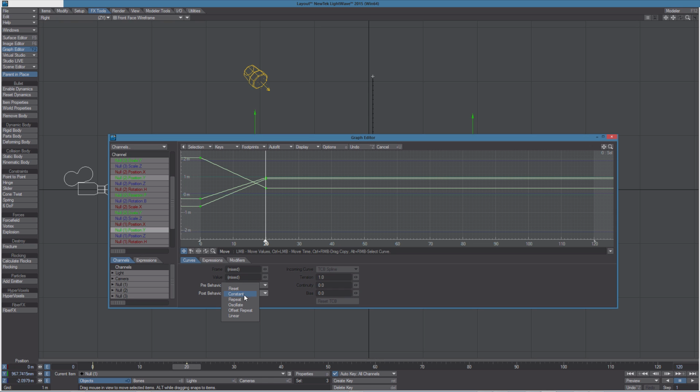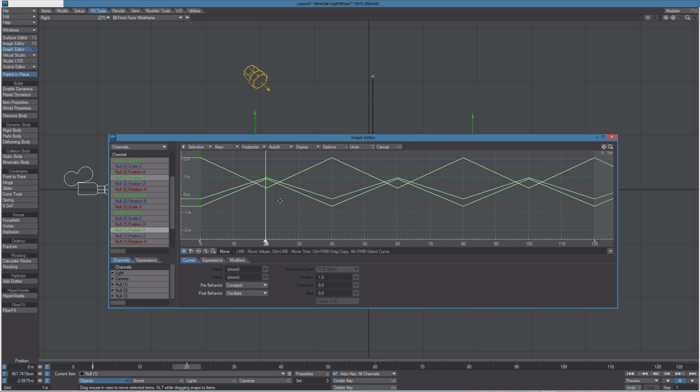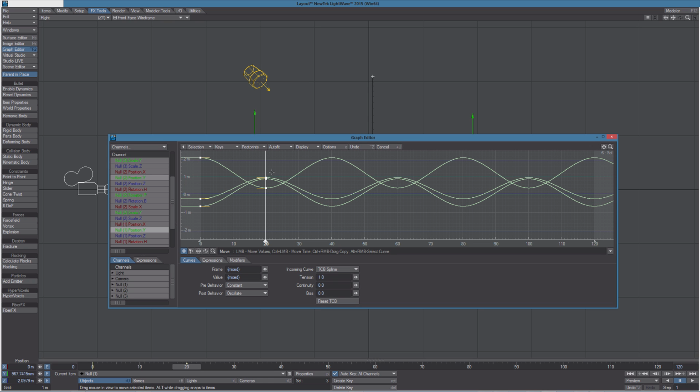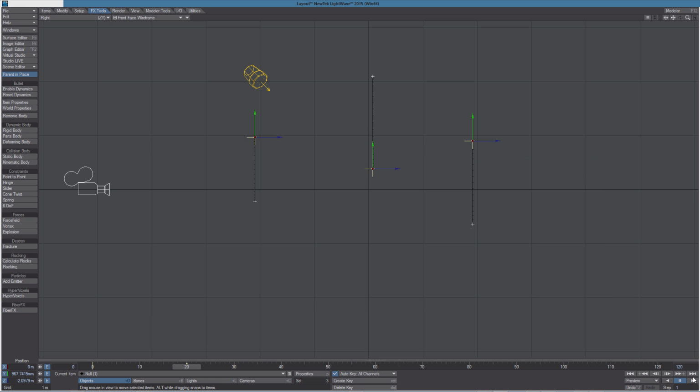and set the pulse behavior to oscillate. We can also select all the keyframes and change the tension value to 1. So now we get a nice animation curve. If we play the animation, that's what we get, just those 3 nulls oscillating.